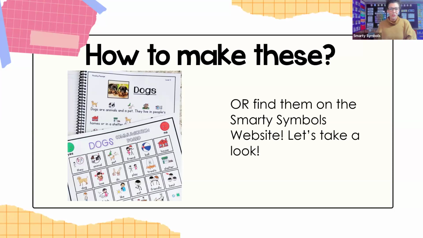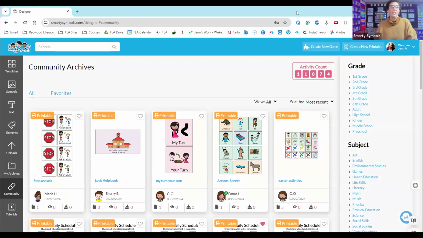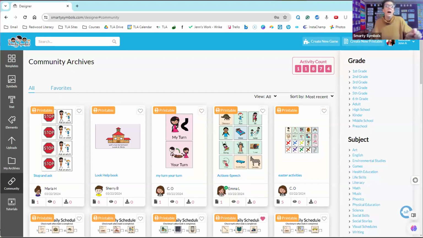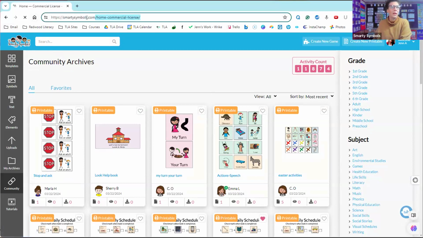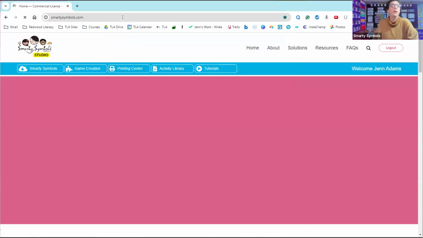So I'm going to switch my screen and take you into the Smarty Symbols site. All right, so this is the site here. This is not the page that you'll get to immediately when you go to smartysymbols.com. Let me go back just to show you. It will look more like this. And do you need an account? Yes, you do. This is a paid service. I will say, as an educator, it is fairly reasonable for everything that you get in here.